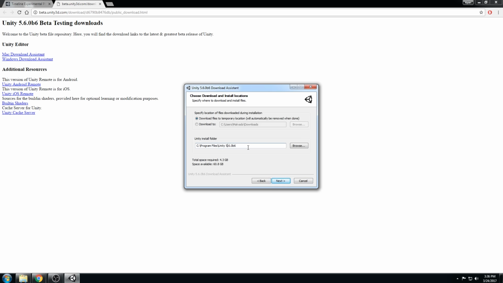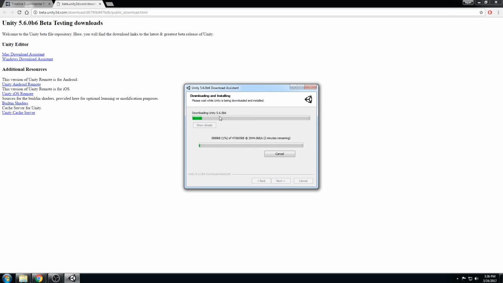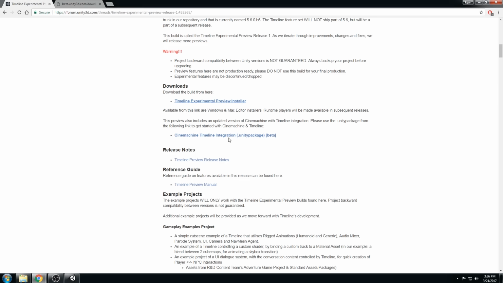I like to use my own folders for custom Unity installations. For this one I'll call it Unity 5.6.0b6, and I think I'll call it TL for timeline, because from my understanding this is a little bit different than the regular beta 6. Okay, so while that's installing, let's take a look here.